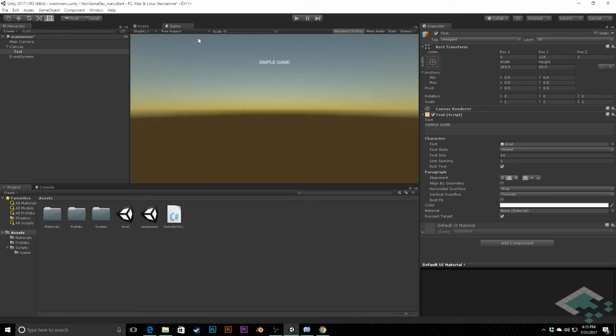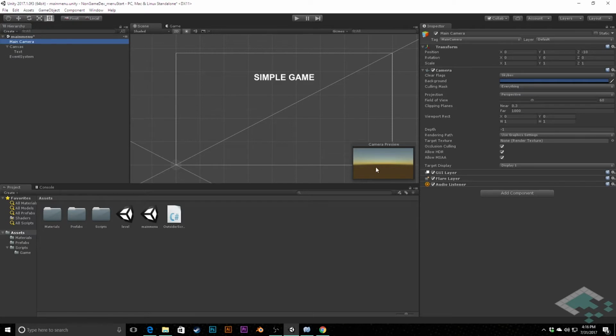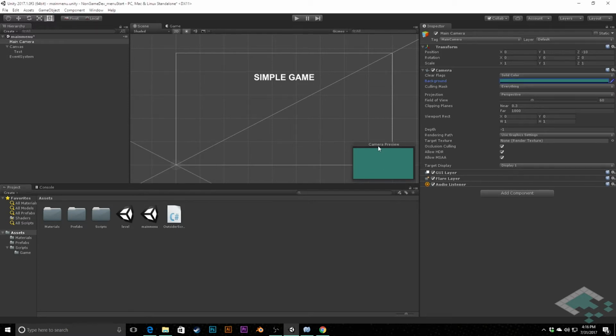You see that's pretty visible there. Make the text a little bit bigger. We'll go like 36, and we'll bold it, why not? I am going to quickly change on the camera from the skybox background, which has a lot of gradients and stuff going on there. We're just going to make this the solid color. And we can change this to whatever we want. I'll make it like an aqua or teal color.